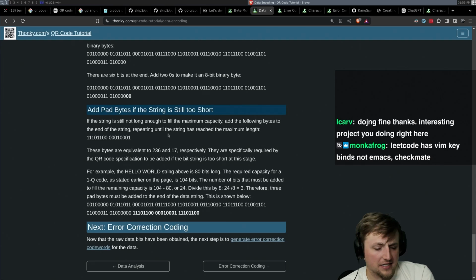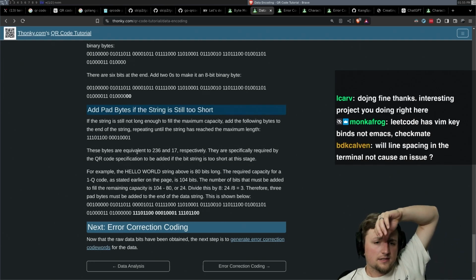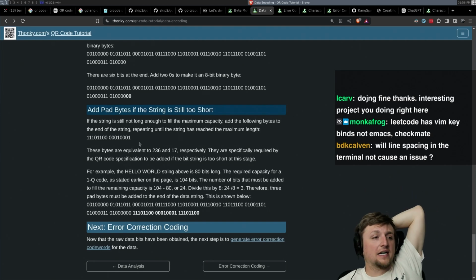Oh, I dropped weirdly just like 70 frames, but I think we're back. Will line spacing in the terminal not cause an issue? It might. We'll have to see.